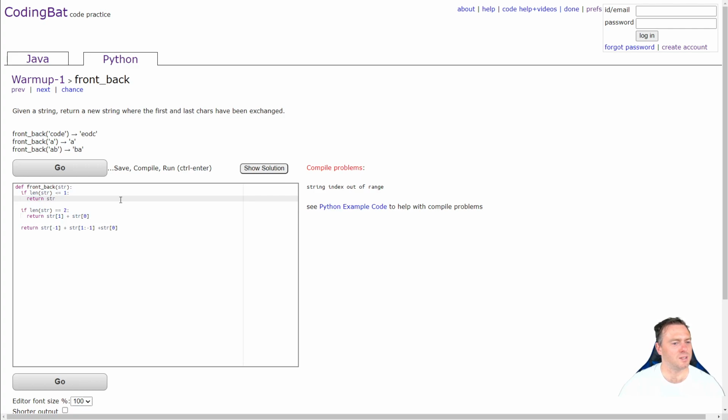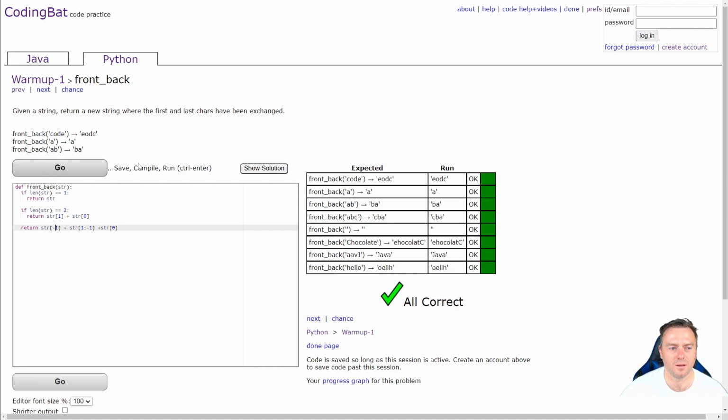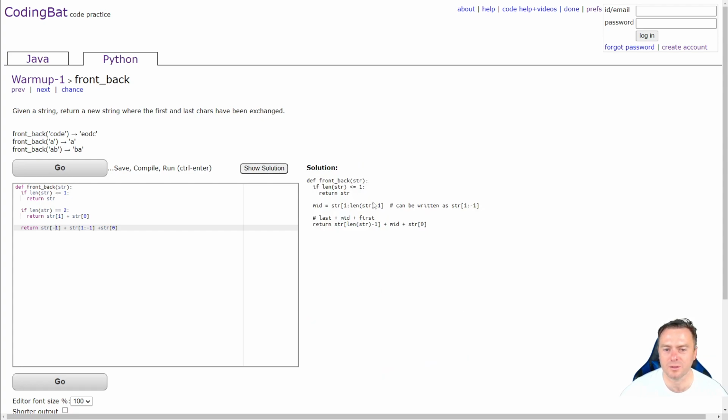So what this does is it checks. If it's less than or equal to 1, it just returns the string because it will be either nothing or have 1 character. If it's got 2 characters, it just swaps them around. And then if it's larger than that, it will fill in the gaps for all of them. So there we go. Let's have a look at the solution they did. If length is less than or equal to 1, return the string. Oh, cool. That's a bit easier way of doing it.